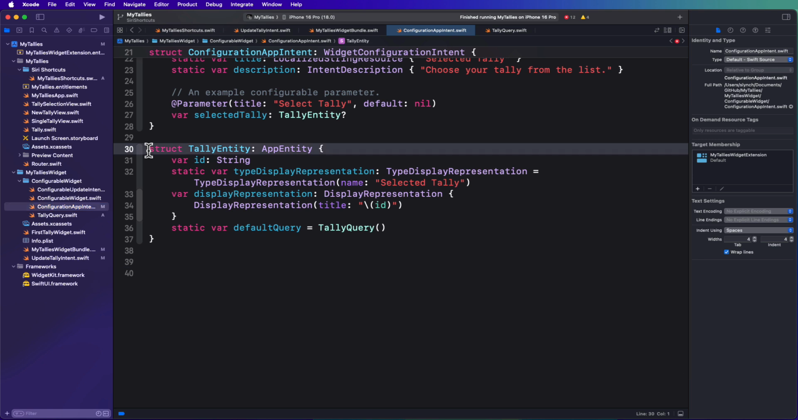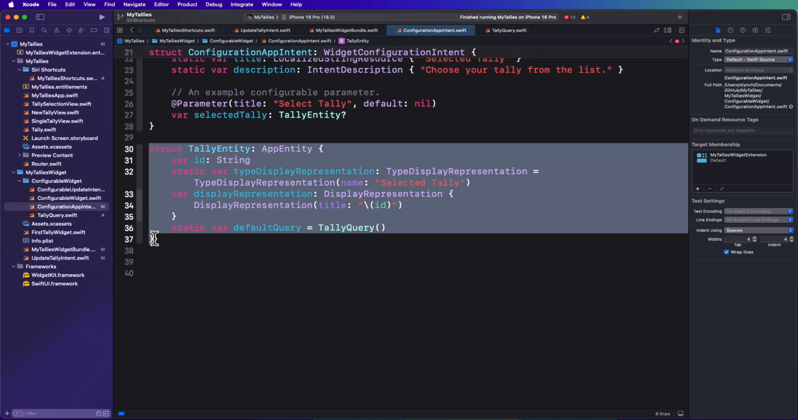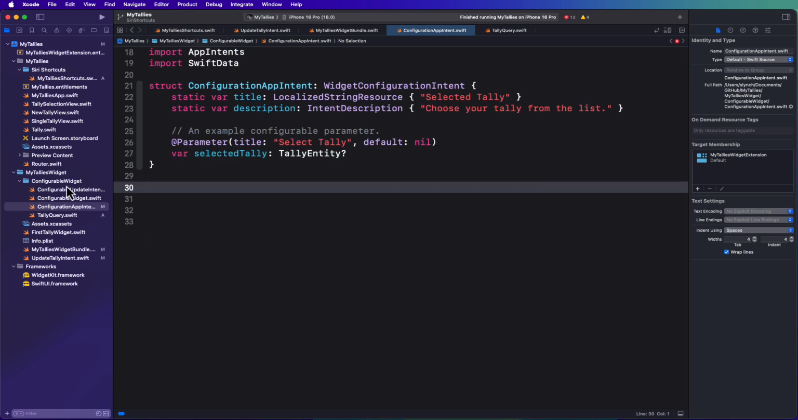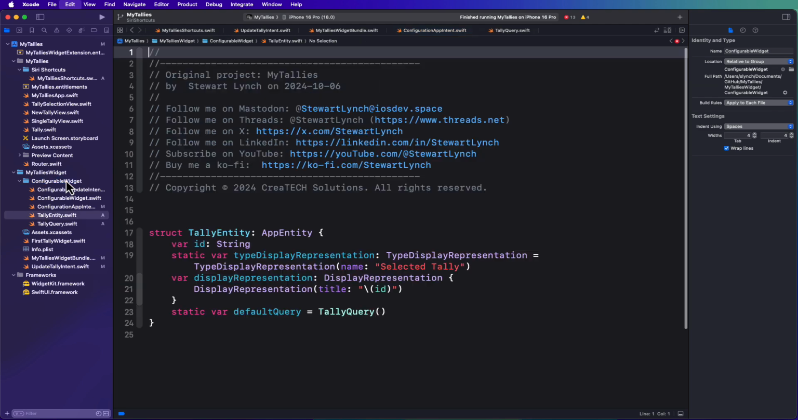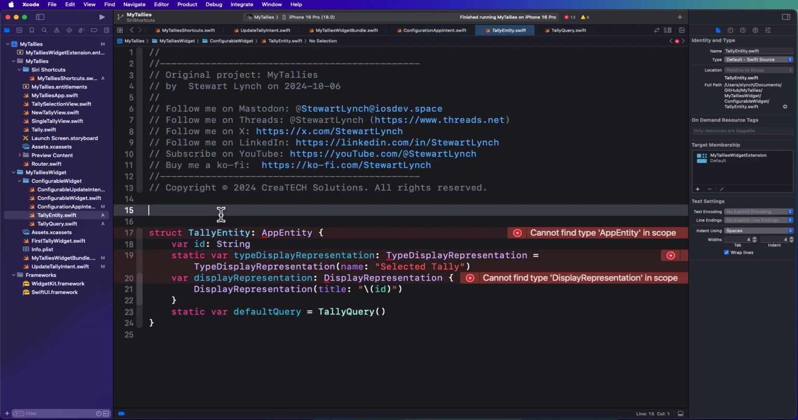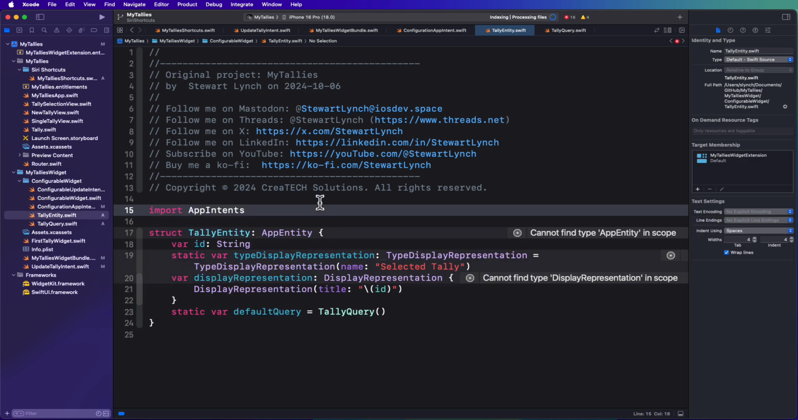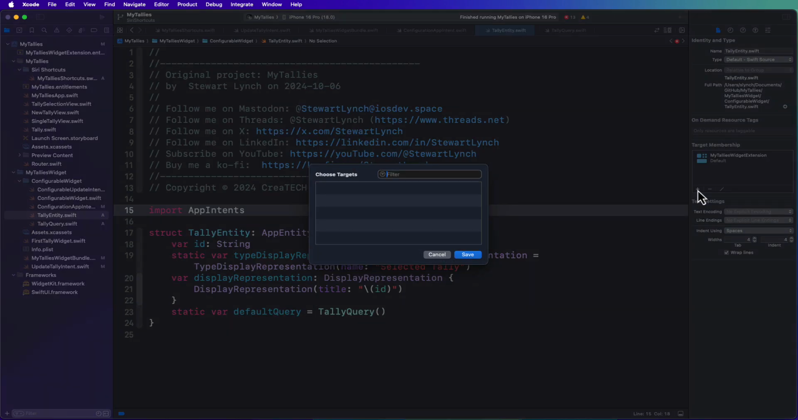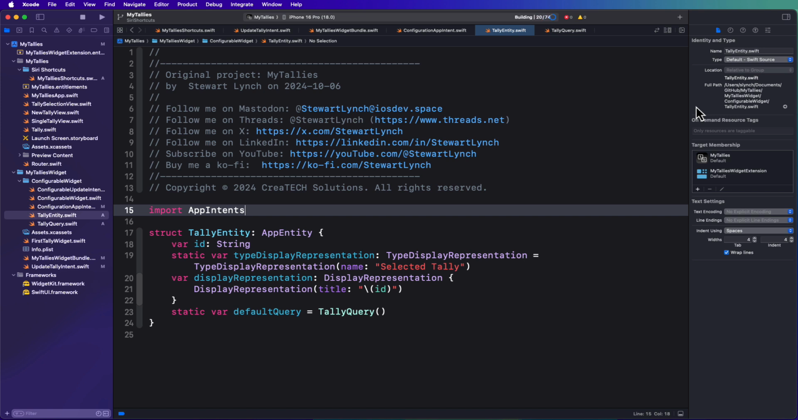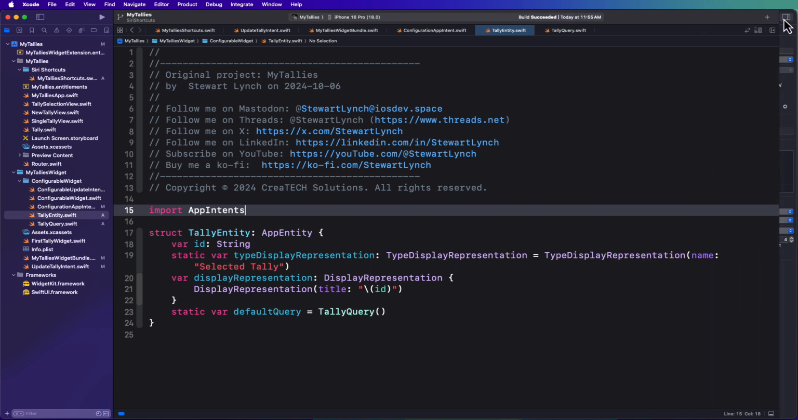Back in our configuration app intent, let's scroll down and find the tally entity. And I'm going to cut it out. And I'm going to paste it in to create a new file called tally entity. And then I'll import app intents. And then again, I'll make sure that I can share it with my MyTallies target. The tally query will stop complaining now.